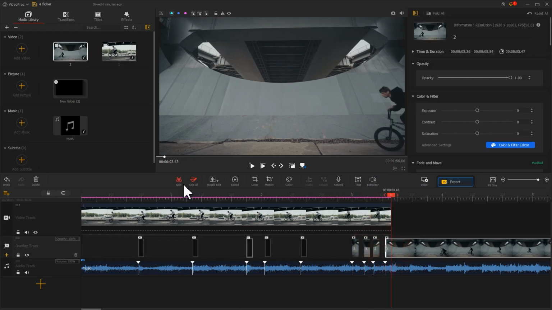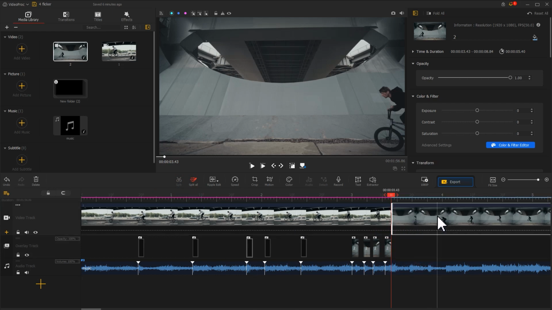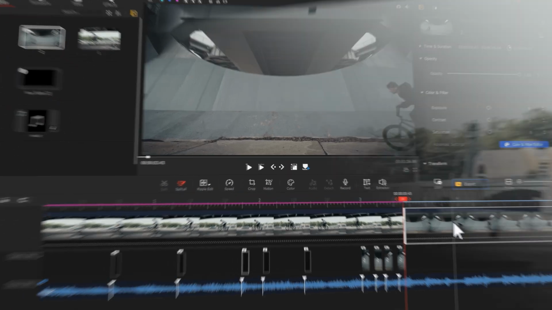After editing, we cut a point at the end of the first clip. Drag the following video back to the video track. This can give us a flickering transition.